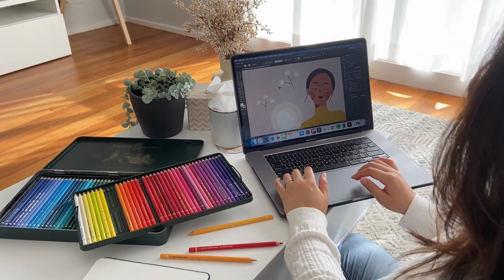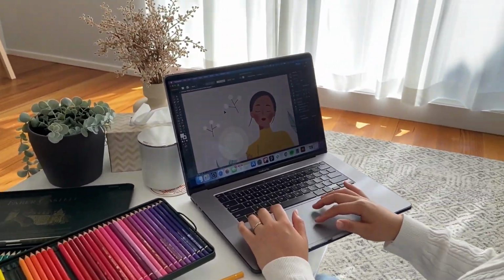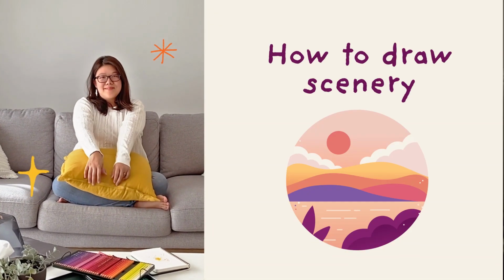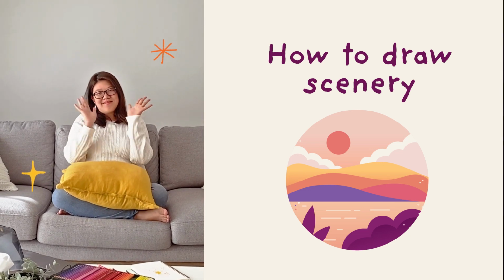Hey, it's me, Anne. I'm an illustrator and designer from Australia, and I want to share my vector illustration process with you. Today, we'll be looking at how to draw scenery in Adobe Illustrator.